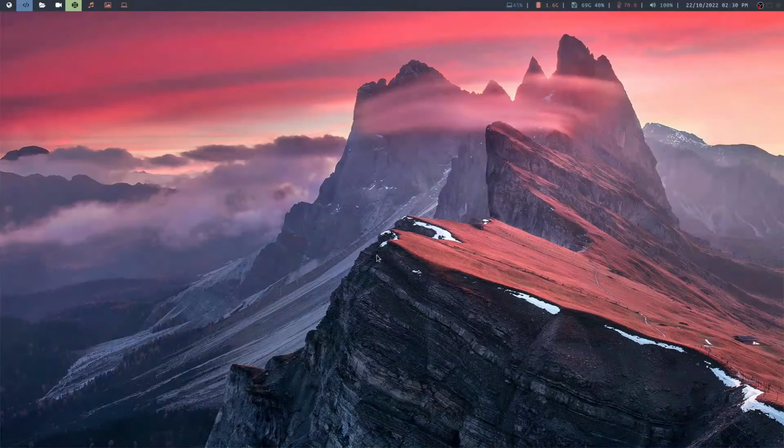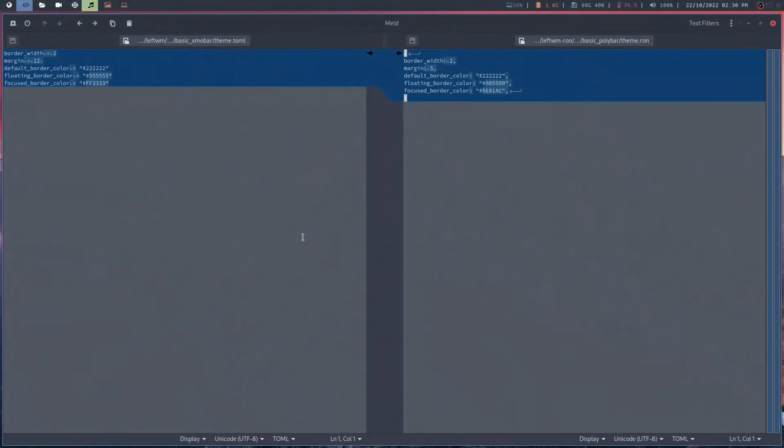There are some changes that it's as well to be aware of between 0.3 and 0.4. One of the first changes that you will notice is within the theme directories itself, you have a theme file. Under the old system, 0.3.0, it was called theme.toml. Under the new system, it's called theme.ron.